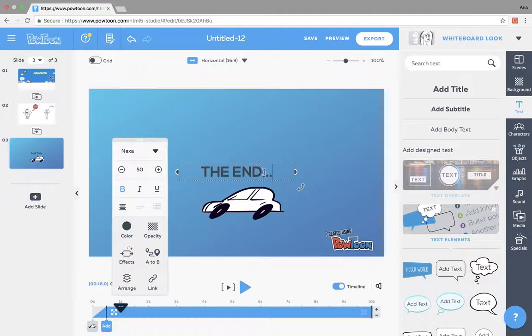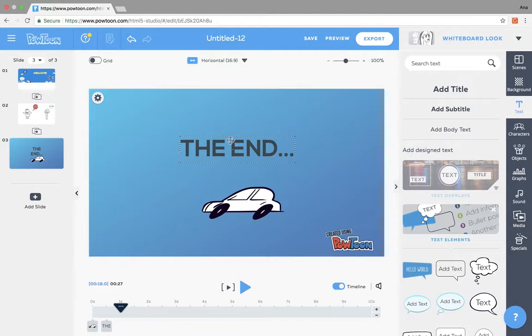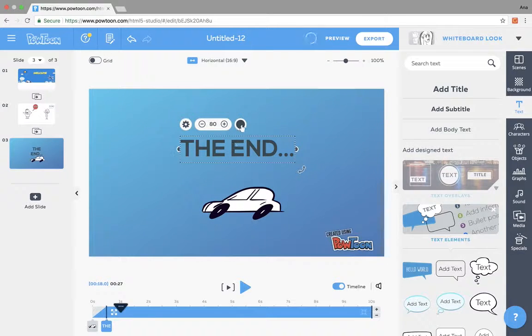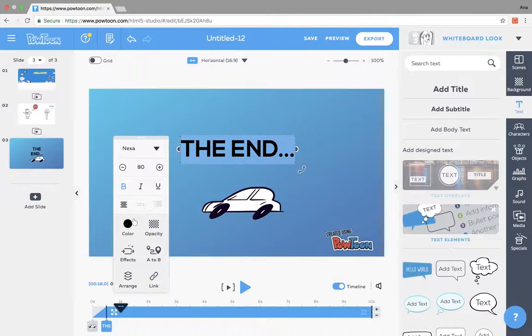Okay, and so I want this font to be bigger because it is the last slide that we'll be working with. So I'm going to put it up to an 80. I am going to also change the color by adding black to it. Also like to center it, make sure that it is centered.